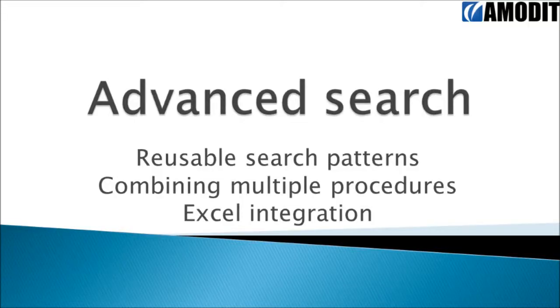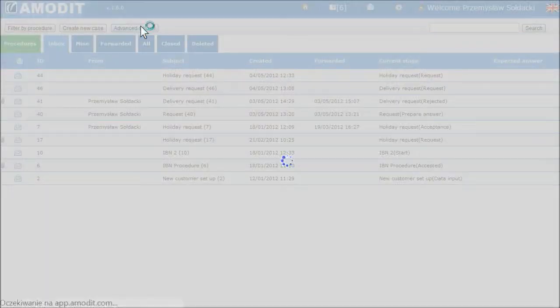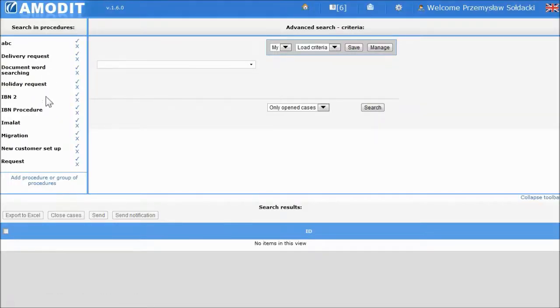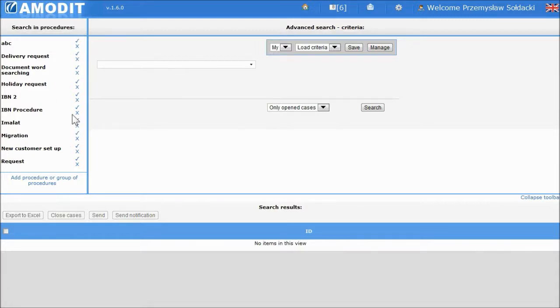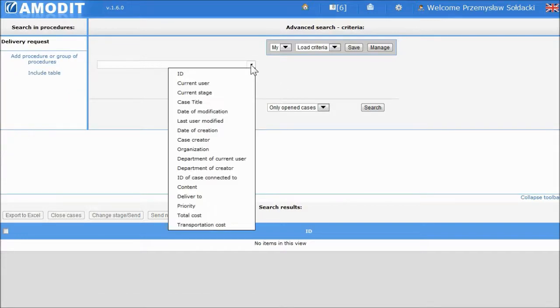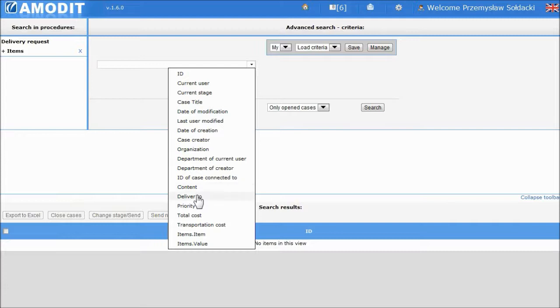Advanced Search lets you find information from many procedures at the same time. If you go to Advanced Search, you will see a list of procedures, and now you can choose from common fields. But from this list, you can choose just one procedure, and then you'll be able to see all fields existing in this procedure. You can also add tables if they exist in the form of this procedure. So now you can see also fields from the table.